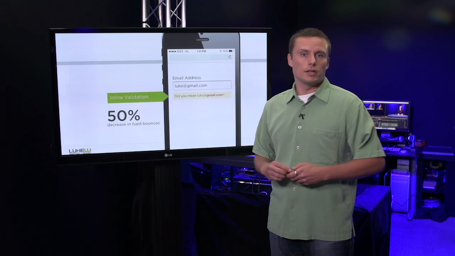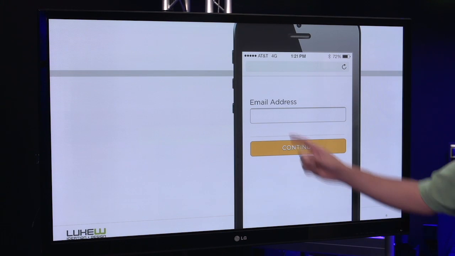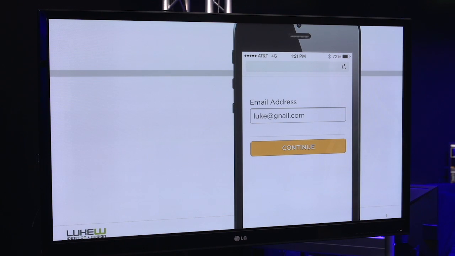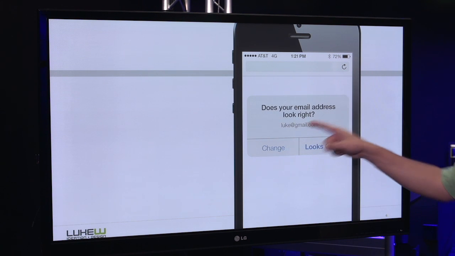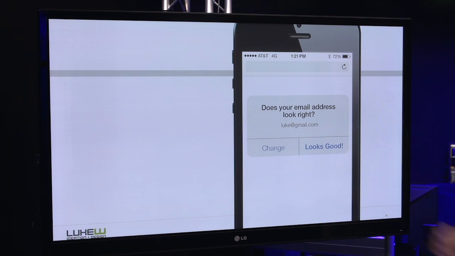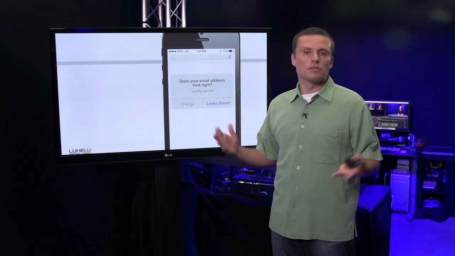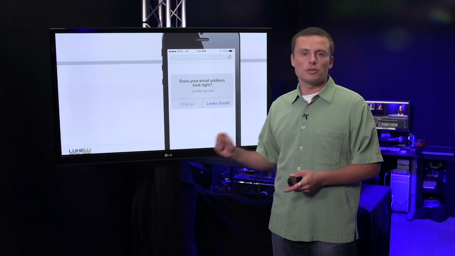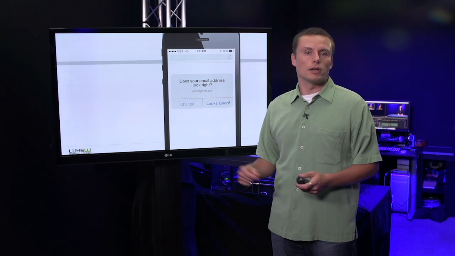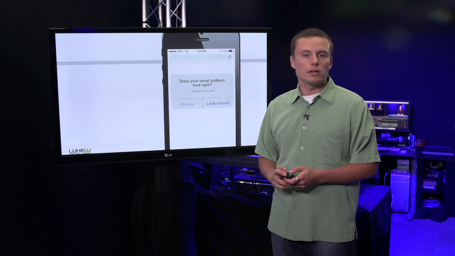There's a couple other techniques we can use as well. Once again, I'll enter luke@gmail.com, and in this case, I'll actually just hit continue. Now I get interrupted by a little dialog that says, does this look right? If not, I can change it right then and there. If it looks good, I'll make my way forward. This is sort of a verification step, making sure that input I put in there looks right and will actually result in a valid email address.